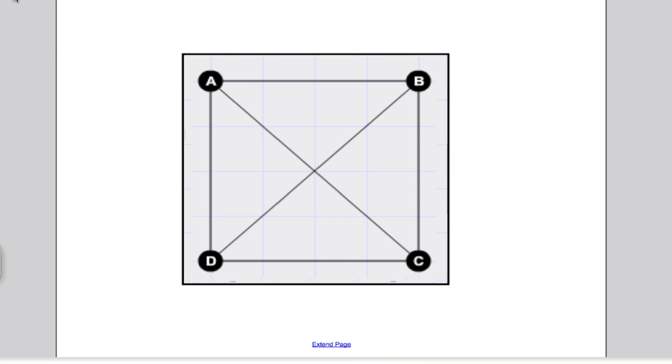Well, we're going to have 4 vertices here, and everything is connected to another one. A is connected to B directly, C directly, and D. B is to A, to C, to D. C is to B, to A, to D. D is to C, to B, and to A. Everything is directly connected to every other node or vertex.